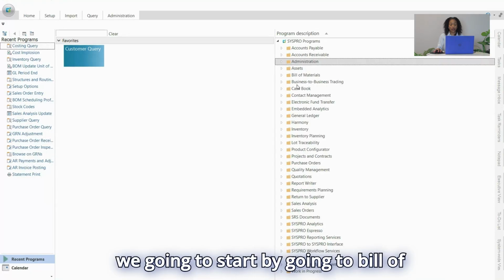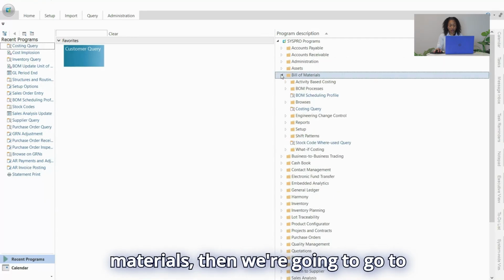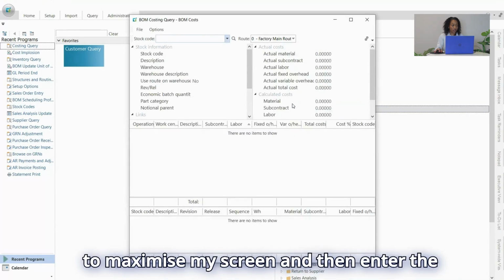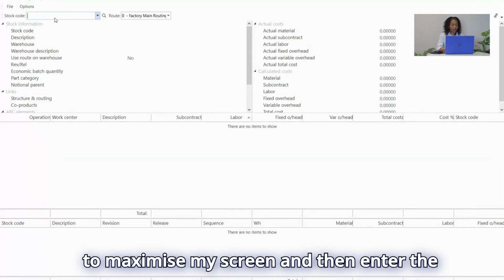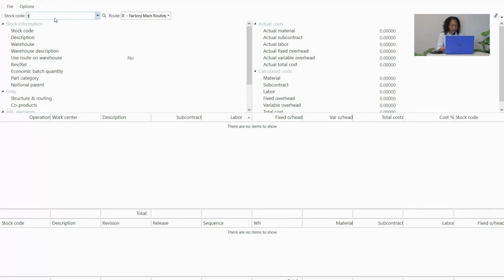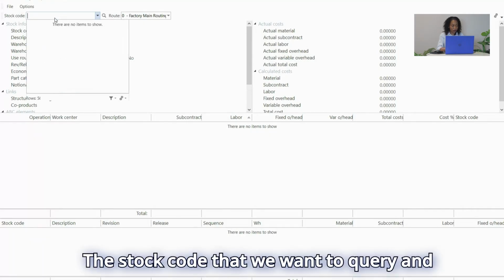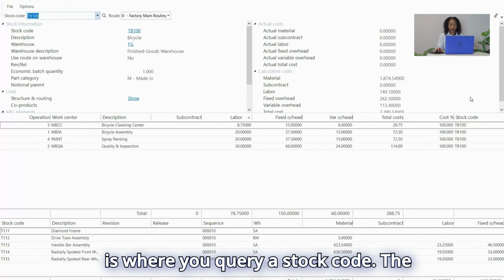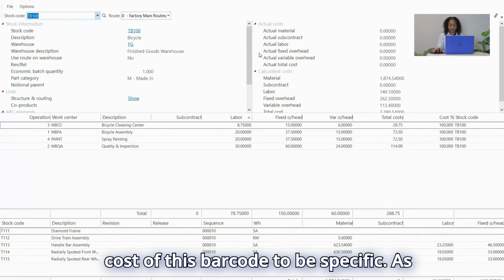So we're going to start by going to bill of materials, then we're going to go to costing query. And I'm just going to maximize my screen and then enter the stock code that we want to query, and then we're going to tab off. Now this is where you query a stock code, the cost of a stock code to be specific.